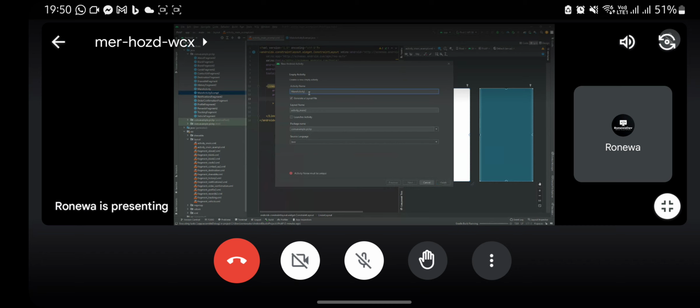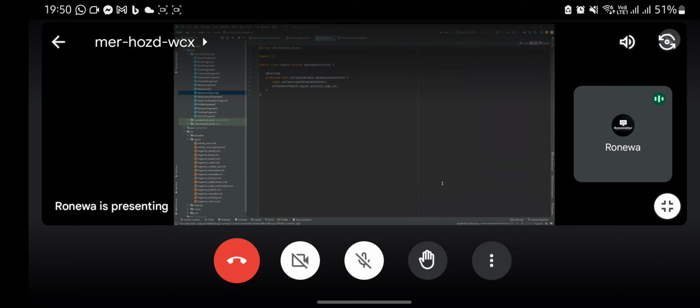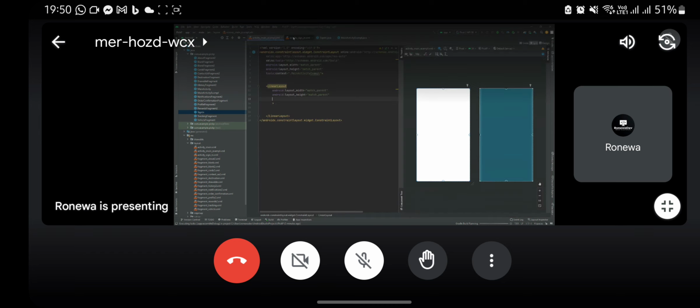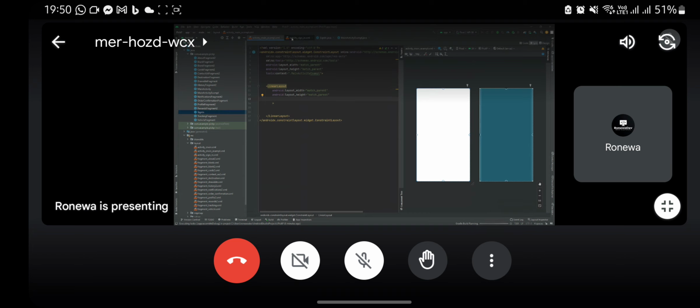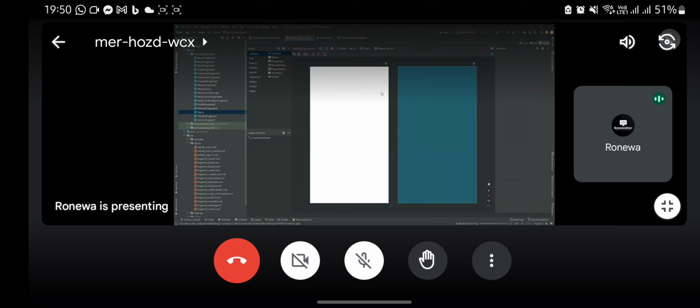I'll name it as sign in screen. So that's how I named it. And then we're going to put some code in it that is going to navigate to the second screen. Okay, so yes, my sign in screen. I will just remove this.